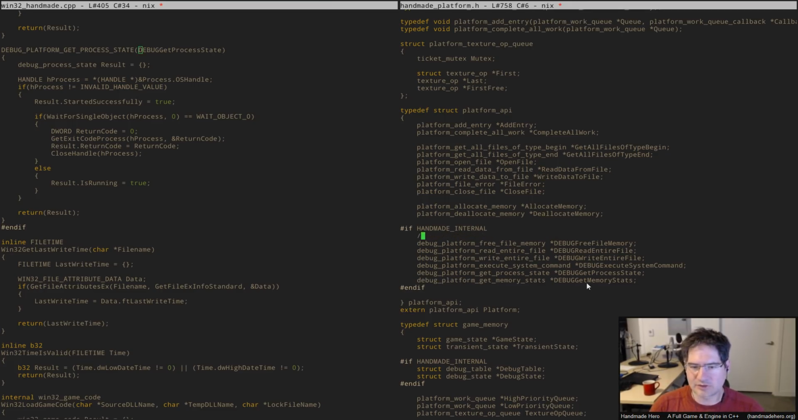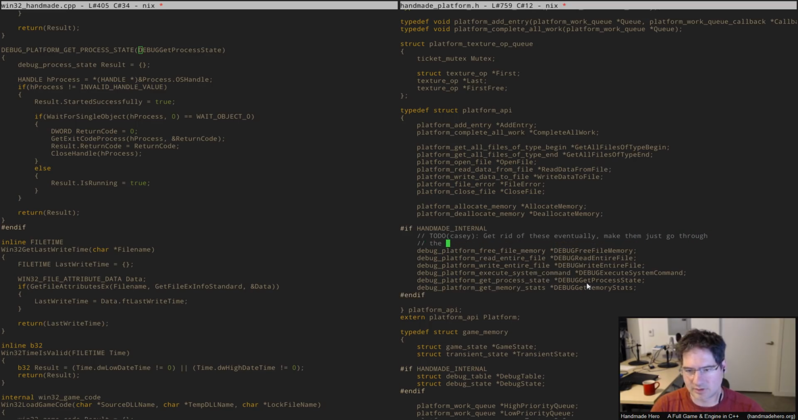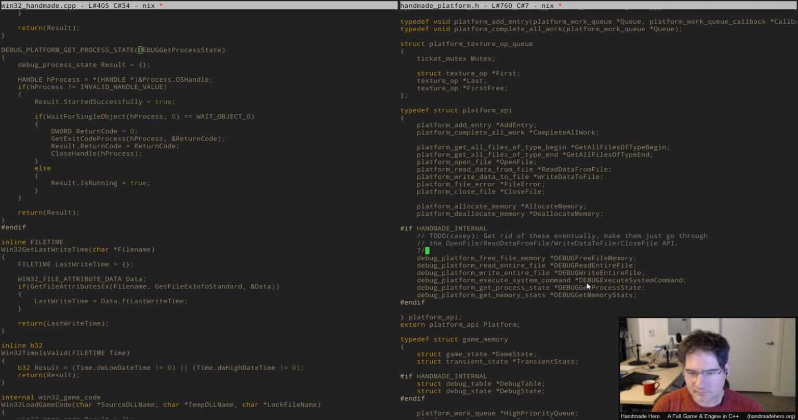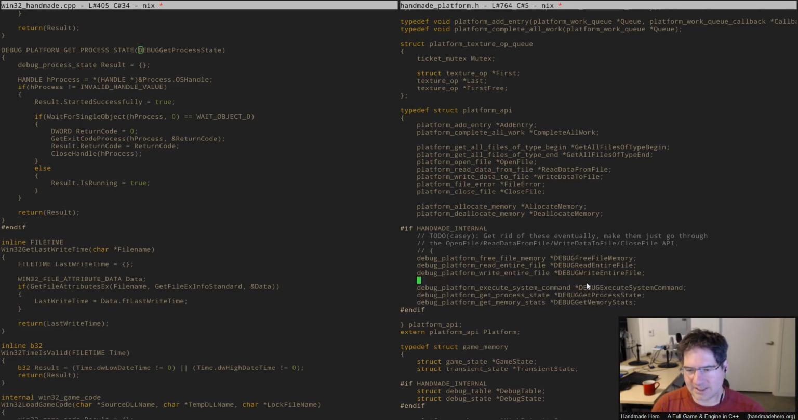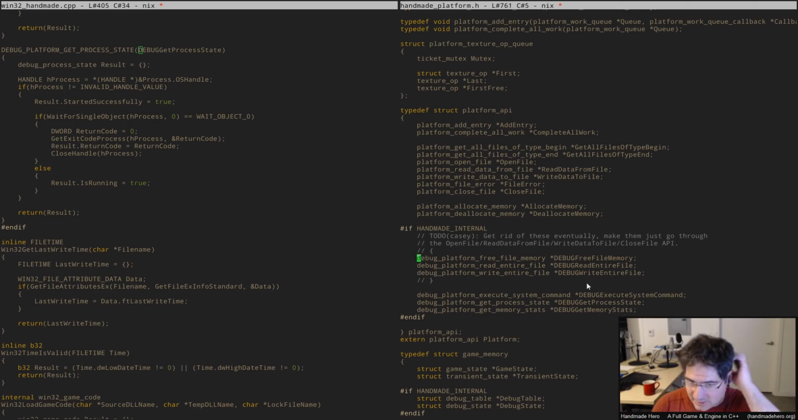So I think what we want to do is something here which just says, you know, to do Casey, get rid of these eventually, make them just go through the open file, read data from file, write data to file, close file API. And like I said, it's not quite there yet because, you know, we haven't looked at doing that. But these would be pretty easy to replace now. And that gets the debug stuff down to just these.